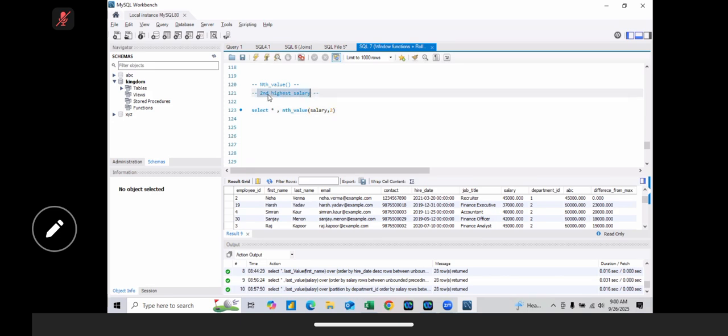For example, if we want to see the salary of the fifth highest person from the top of the list, we simply write nth value of salary, comma 5. So the syntax is nth value, column name, comma, n value. Next, over, order by salary. In which order should it be? Descending order.